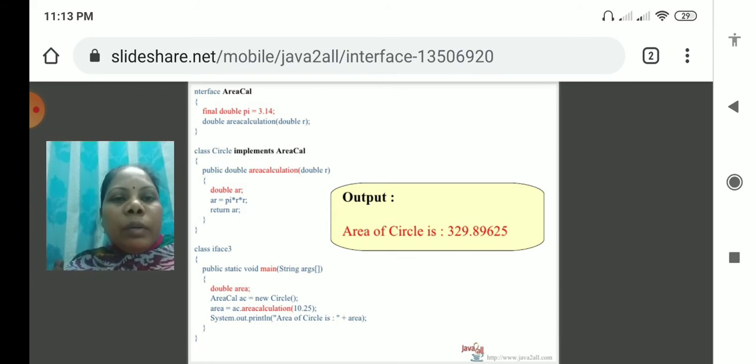Here is an example program: interface AreaCalculation. We are taking the variable declaration, followed by the method declaration with the support of a parameterized method. So class Circle implements AreaCall. AreaCall means the interface block. We are implementing the data in the Circle. So here, public double, we are taking the method name as area calculation. Here we are implementing the code within the block.